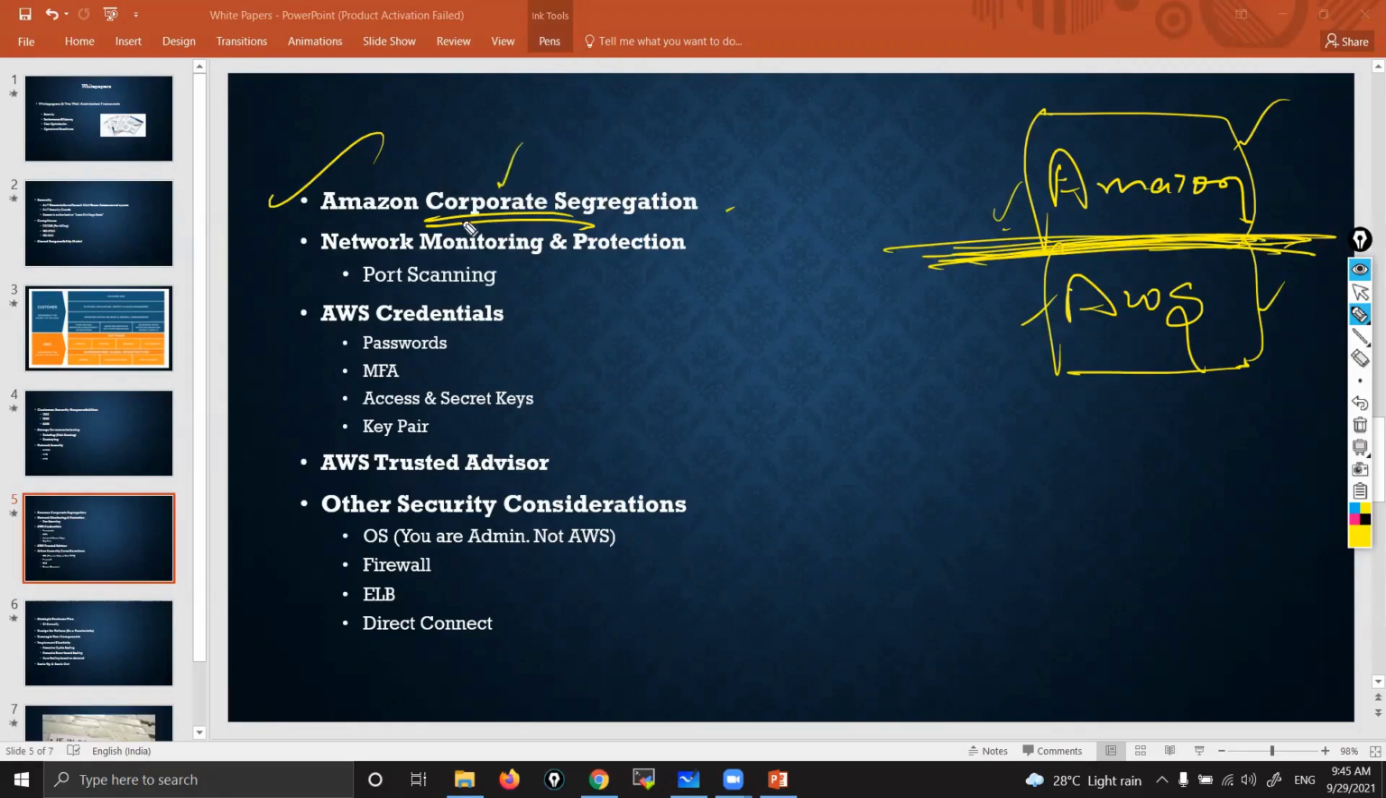Okay, Amazon corporate segregation. They are not operating these two in the same place. Suppose tomorrow, if they want any servers here in Amazon, they take from outside. They won't take from AWS. If AWS wants any servers, they won't take from Amazon. They take from outside. These two are being operated completely as two different independent companies, just to provide security. So proper segregation is there.